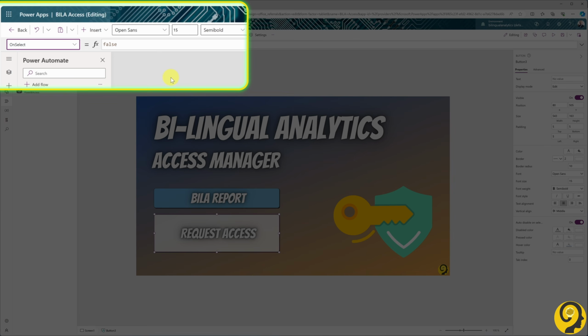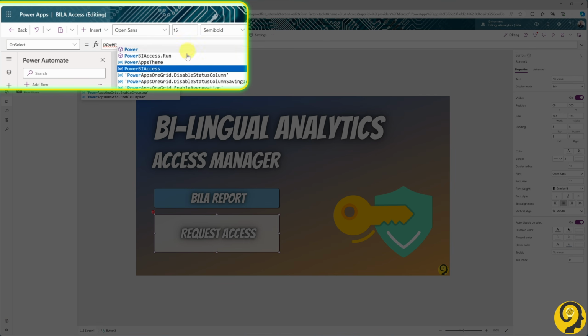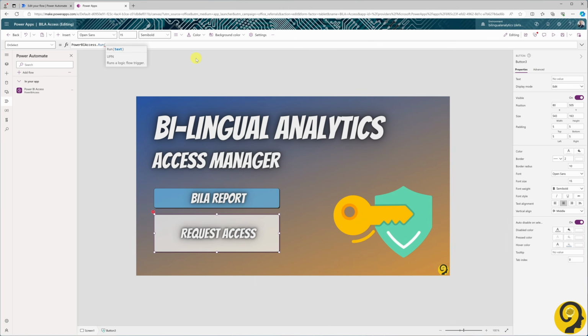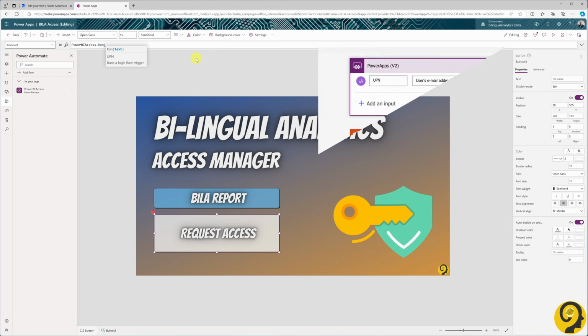Click into the formula bar and begin typing the name of the flow. In my case, it's Power BI Access. And look at that! Power Apps includes IntelliSense, making it easier to select the right option. Once selected, simply add .run, followed by an open parenthesis. And voila! Let me grab a screenshot from our flow.